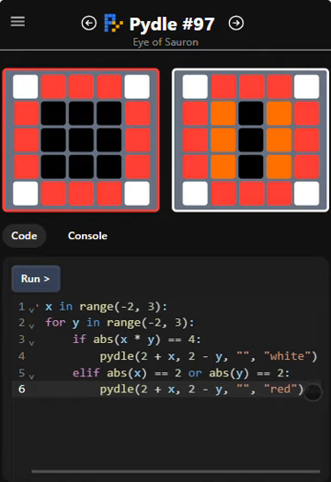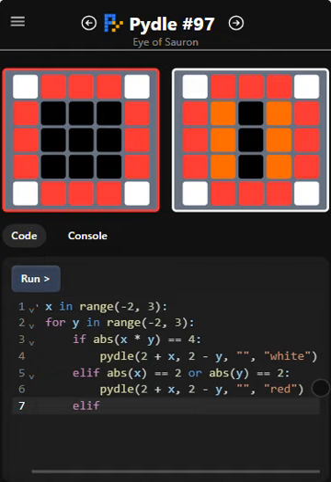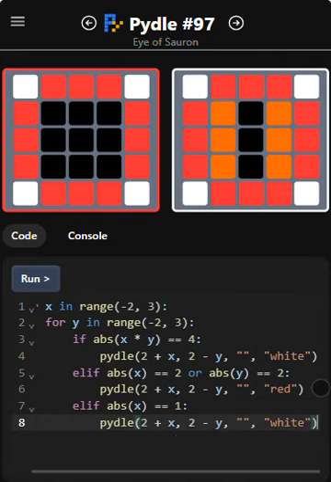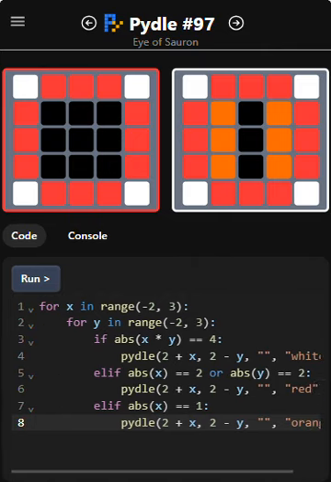Okay, so all that remains is the orange bit. Again, we need elif, so you're not going to cover all the remaining ones, and this one is simply absolute value of x equals 1. And that should be orange. Okay, so I'm pretty sure if I hit the run button, it will be done.